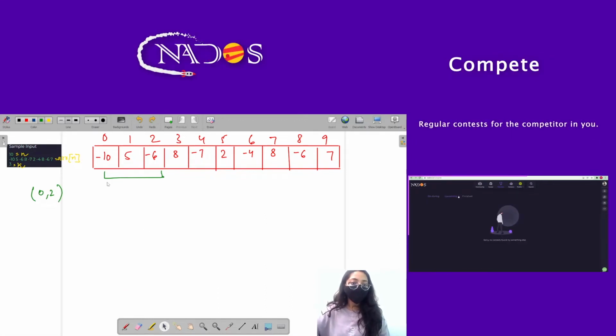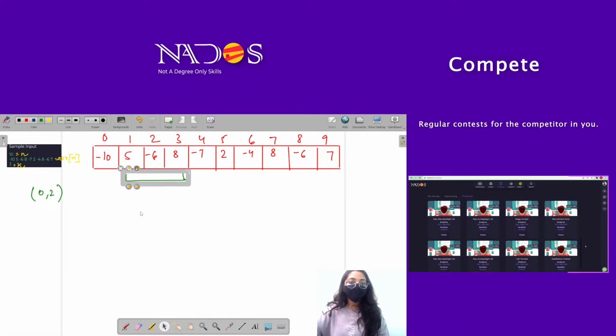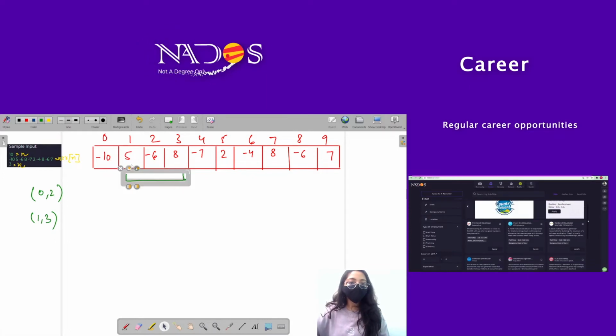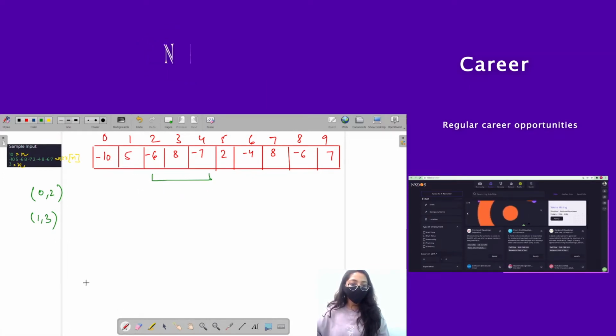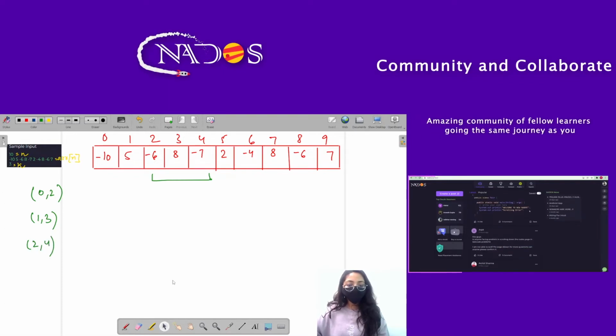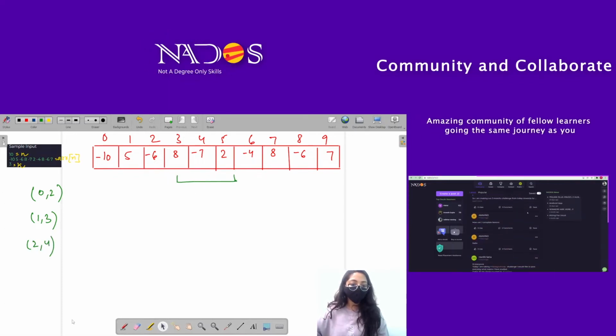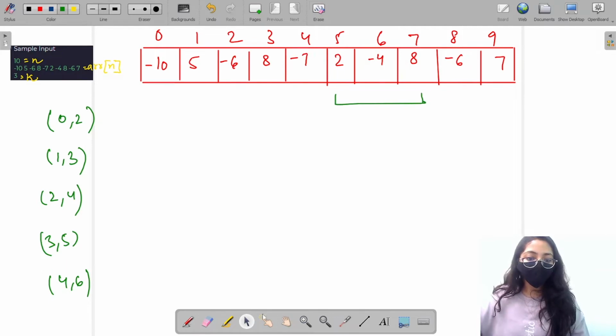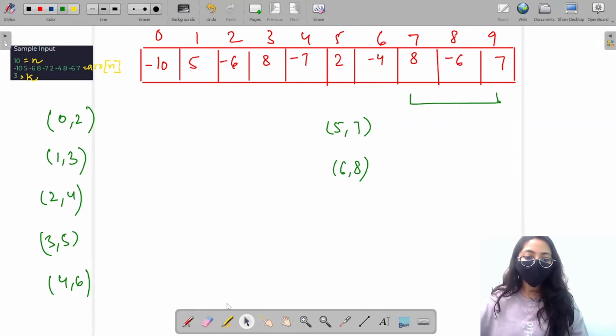Then next one will be 1 to 3. After that 2 to 4. 3 to 5. 4 to 6. 5 to 7. 6 to 8. And 7 to 9.